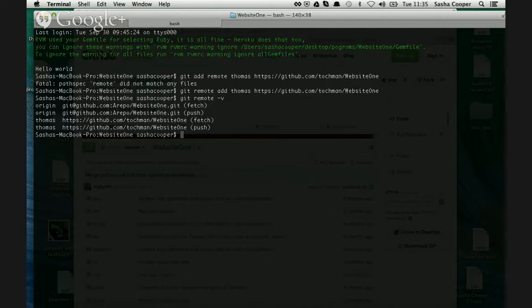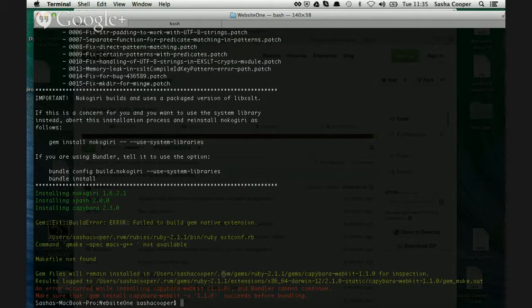You got an error message. So Capybara WebKit. Can I continue? Make sure that's going to yes, okay, and that's documented actually. We have that problem before. Let's see, what was the fix for that?